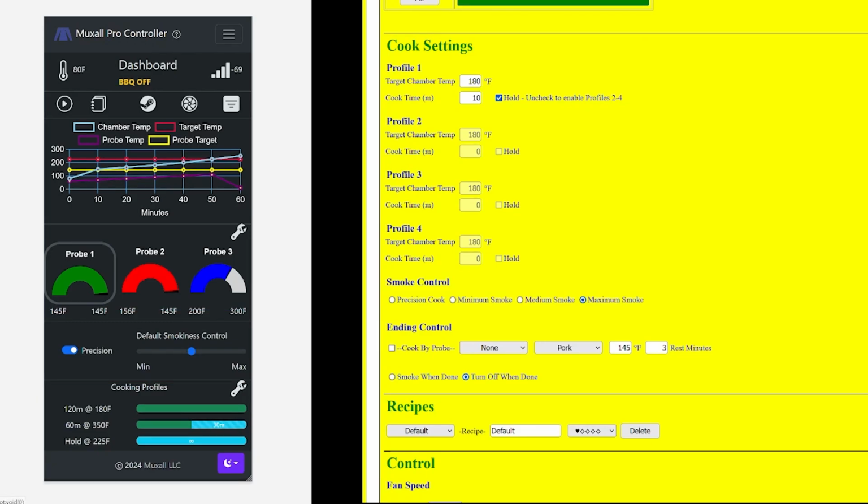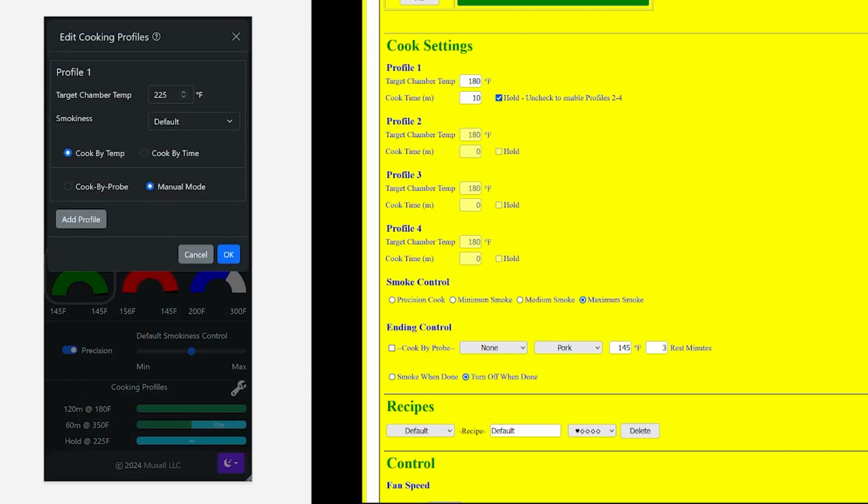When you first open the cooking profiles modal in the new web app, you get the default cooking profile, Profile 1, just like in the old web app. They're the same, but different. The name is the same, of course. Target chamber temp is the same, well, except for the default temperature. But now we have a smokiness drop-down menu.